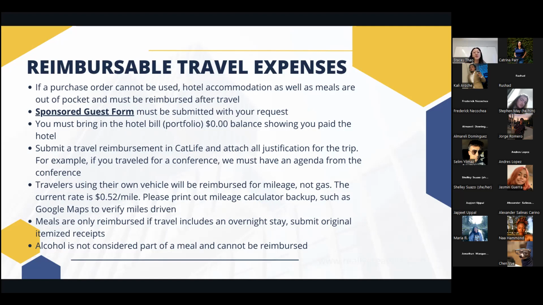Travelers using their own vehicle will be reimbursed for mileage, but not gas. The current rate is 52 cents per mile. Please print out a mileage calculator backup, such as Google Maps, to verify your miles driven. So if you were to drive from here to UC Davis, you would just show us the Google Maps of how long the mileage is and submit that into Cat Life as well.